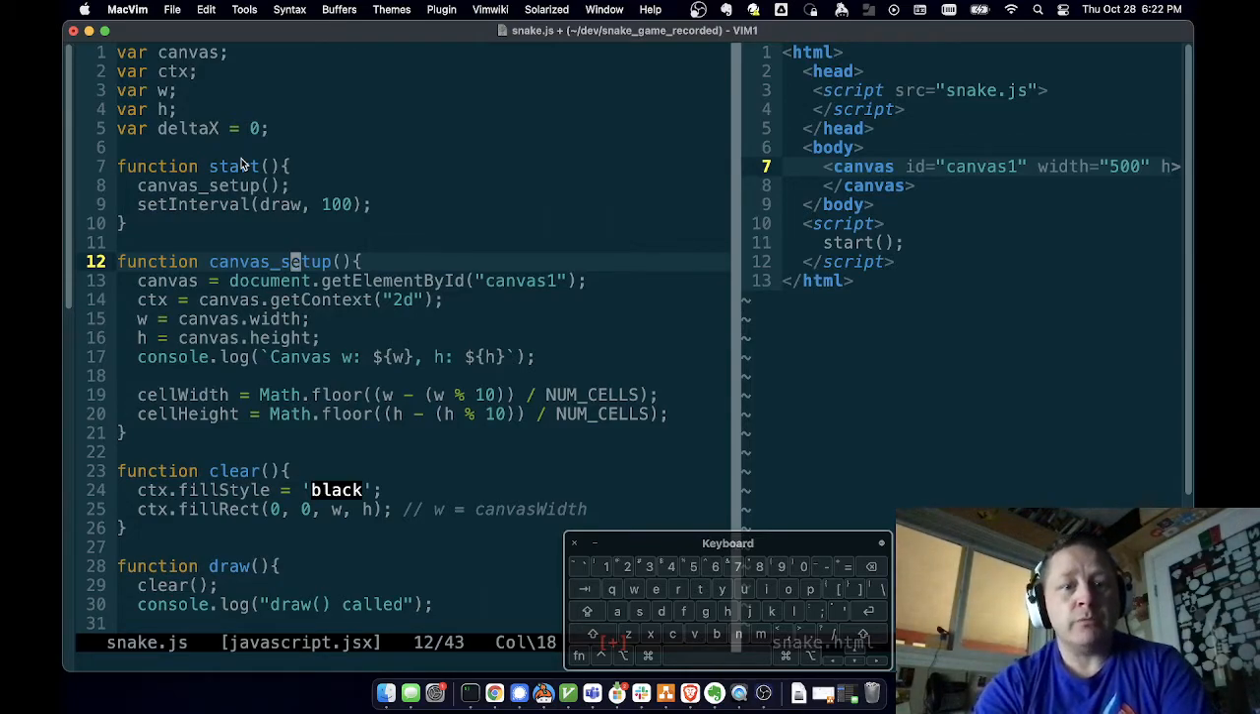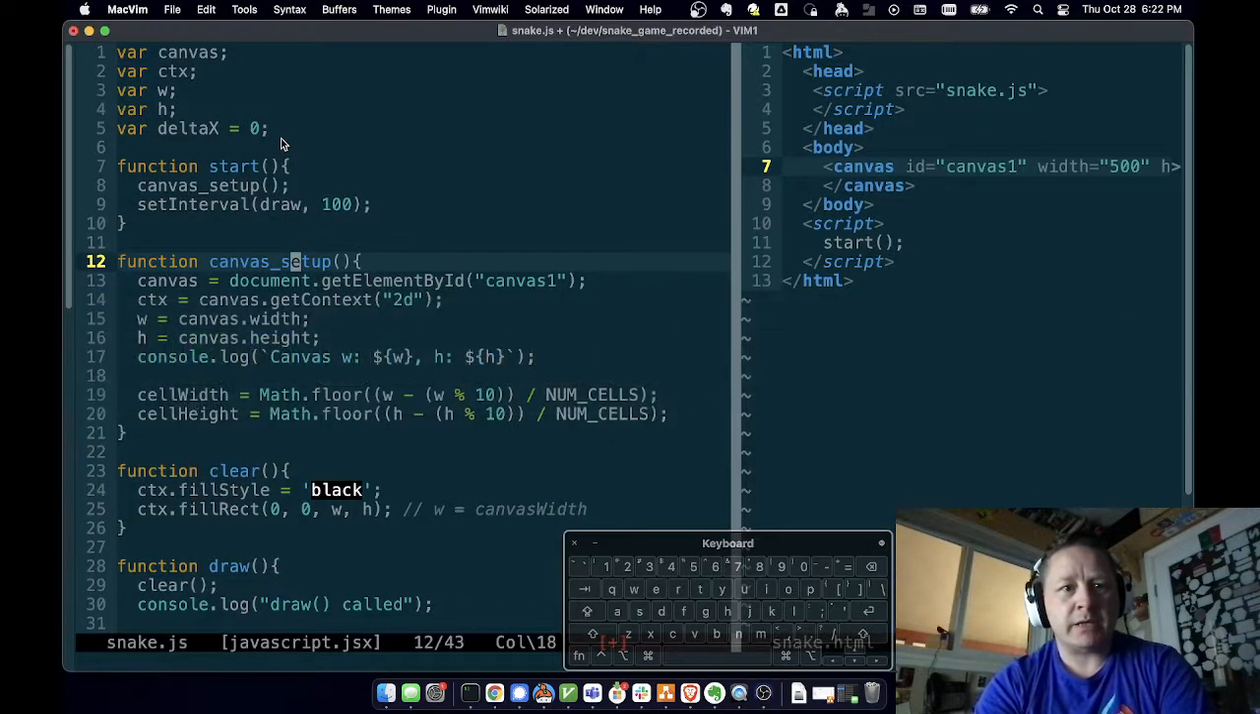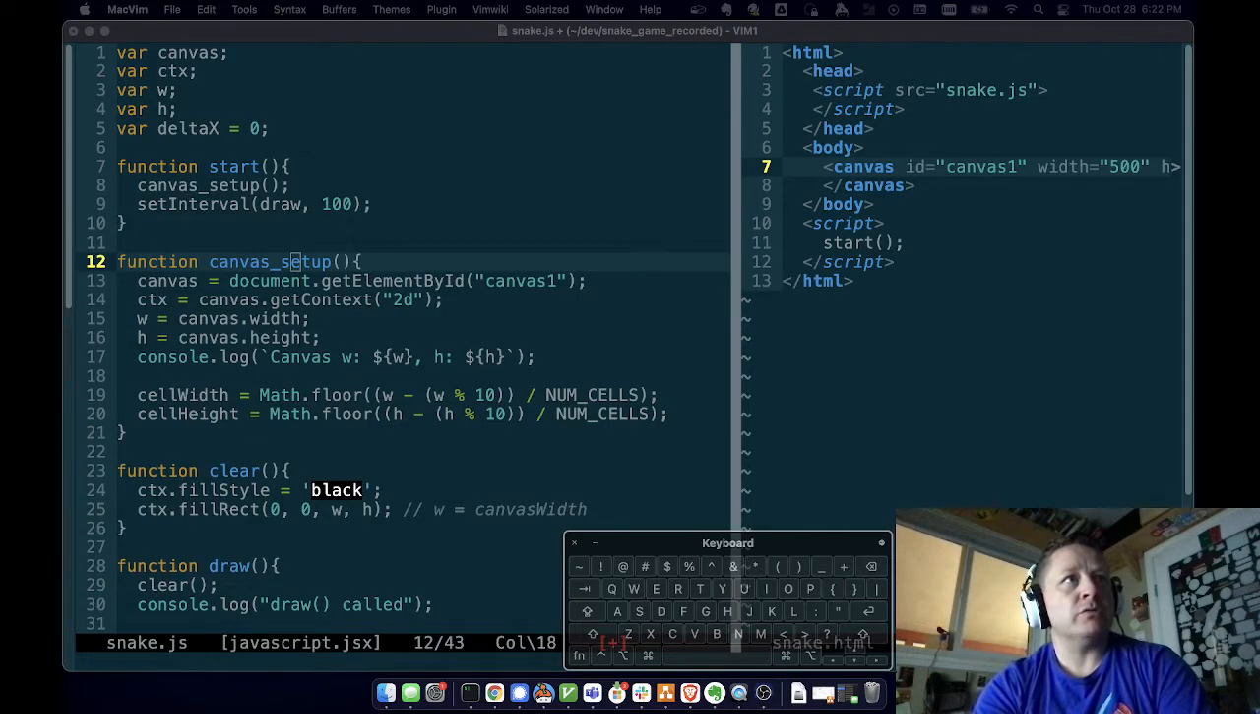Let's get started. So we want to draw some lines. We want to go here, and we're going to start drawing vertical lines and horizontal lines. So I'm going to jump back to my previous code, and I'm just going to grab a bunch of stuff.